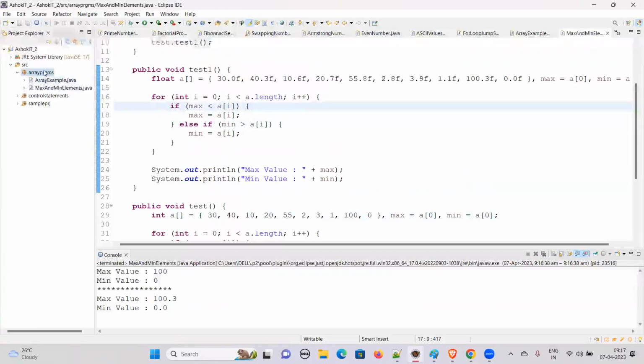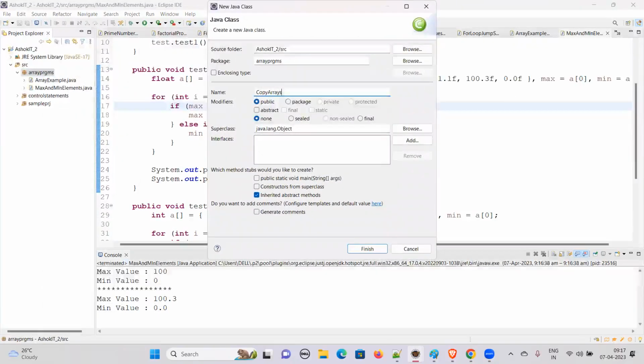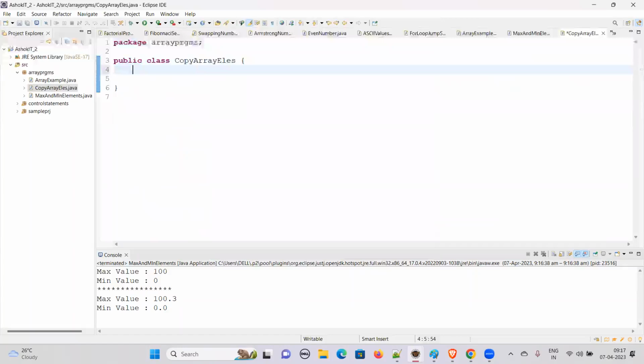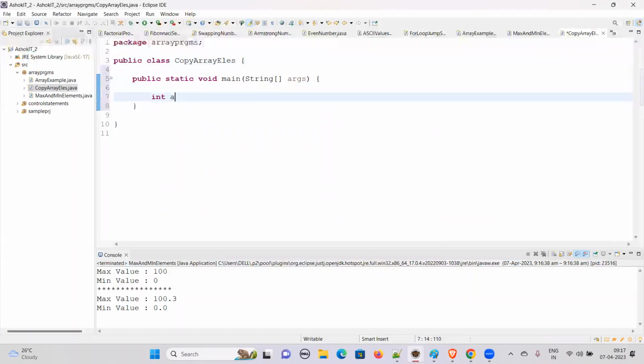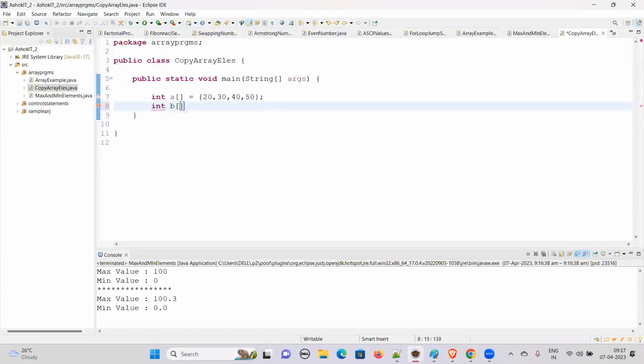Yes. Okay, so let's see another program for copying the arrays, copying array elements. I have an array defined as int a of arrays, with values like 20, 30, 40, 50. Now I want to store this into the B array. How can I do this?